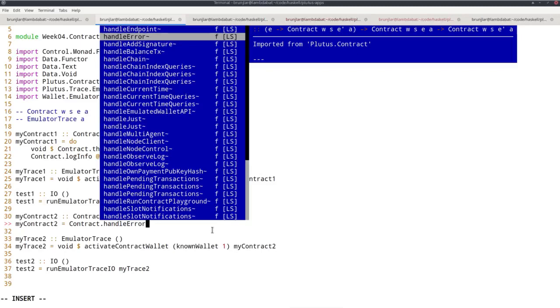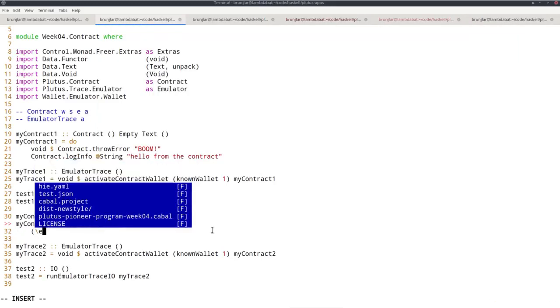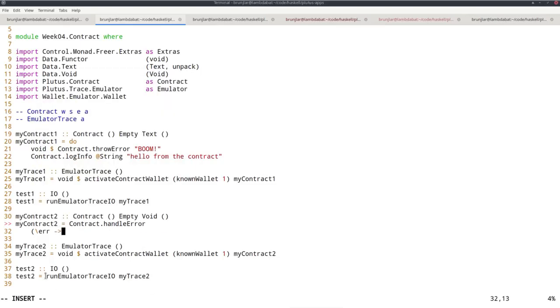So if I want to try this, I first need to provide the handler. I can do that as a lambda term. So this R is now of type text, because the E in our case, because I want to apply this to contract 1, is text. And now I must provide a contract that can't throw an exception. So an example would be to simply log the error message.